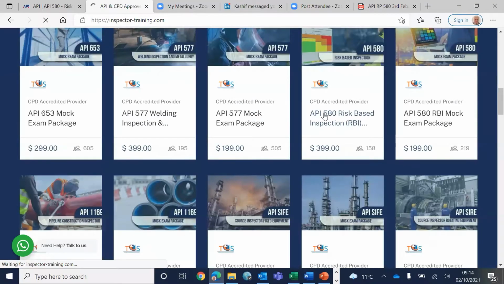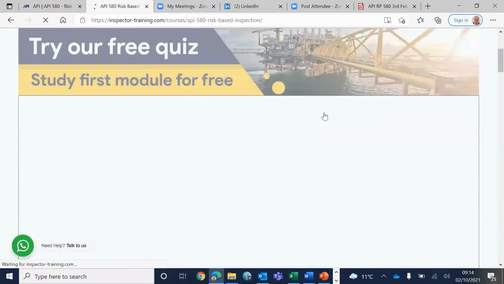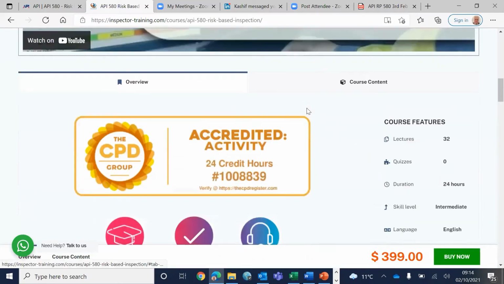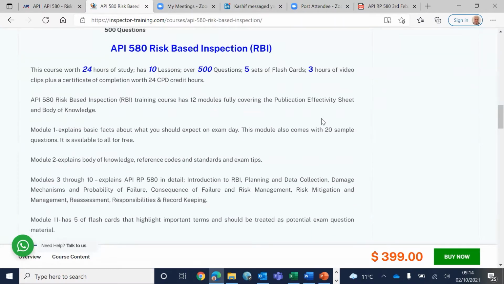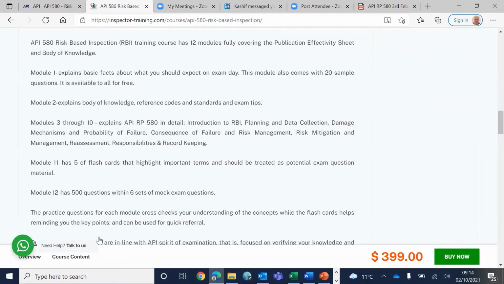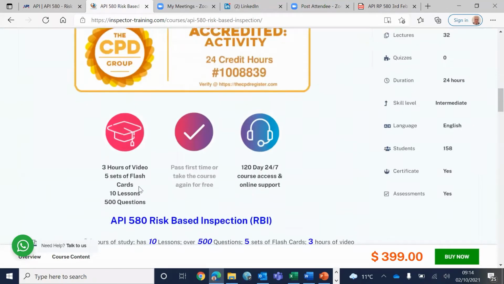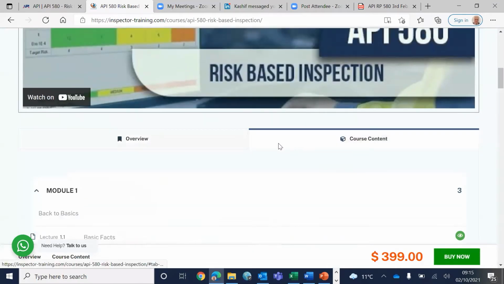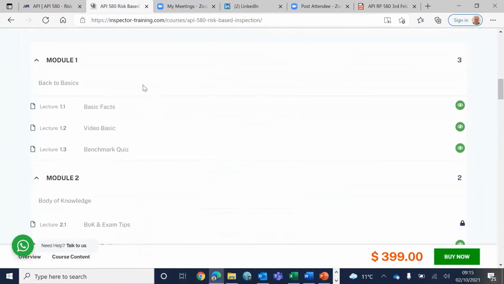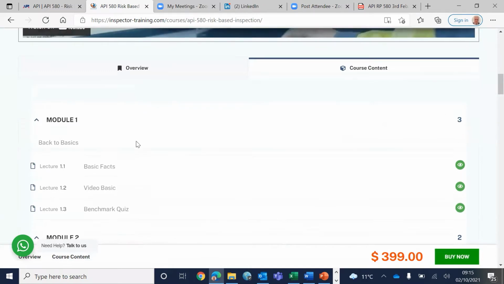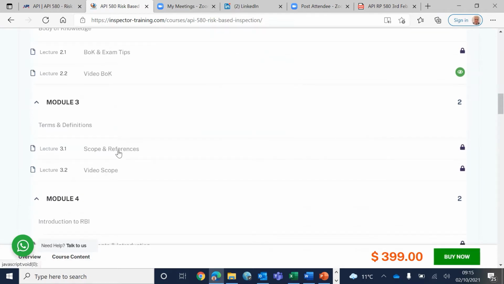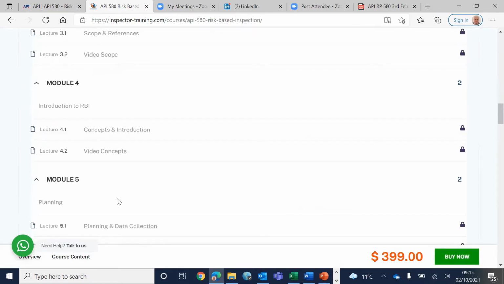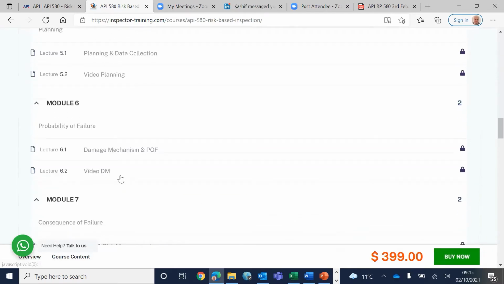from the API 580 risk-based inspection and see what our course involves. So an overview, you can see that it's got 4 months access, 5 sets of flashcards, 10 lessons, 500 questions. And it explains all the modules, what you expect to know, as well as here, if you go to the course content, you can study our basic facts, body of knowledge and exam tips. And then we have covered each module about introduction according to API 580.